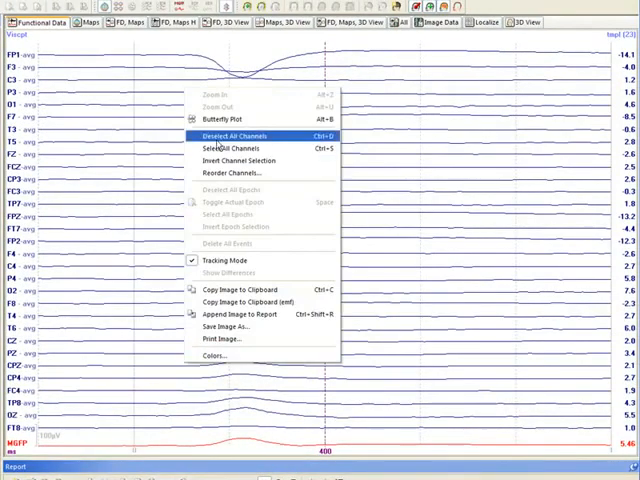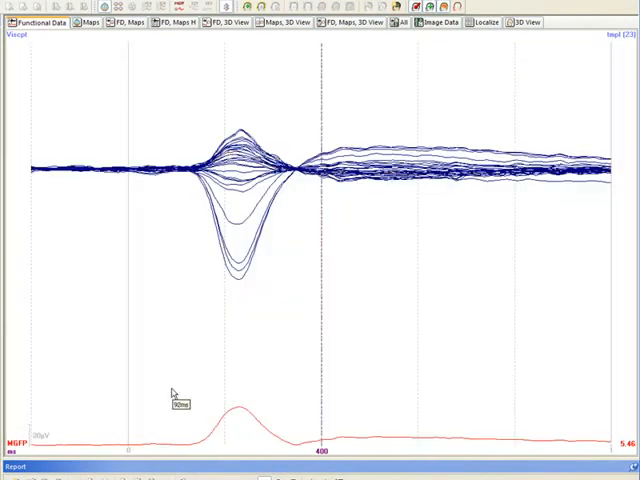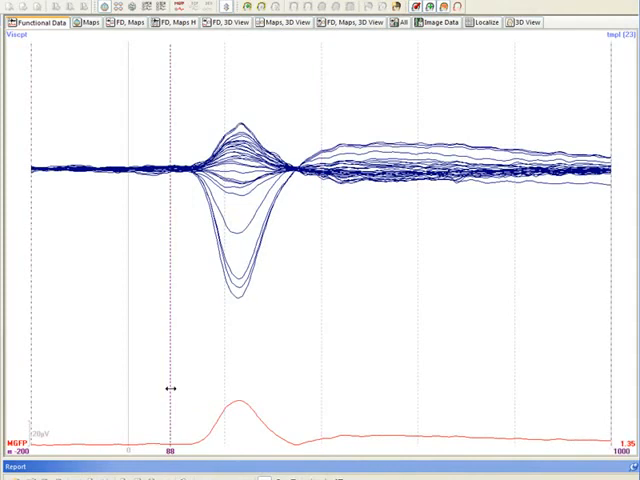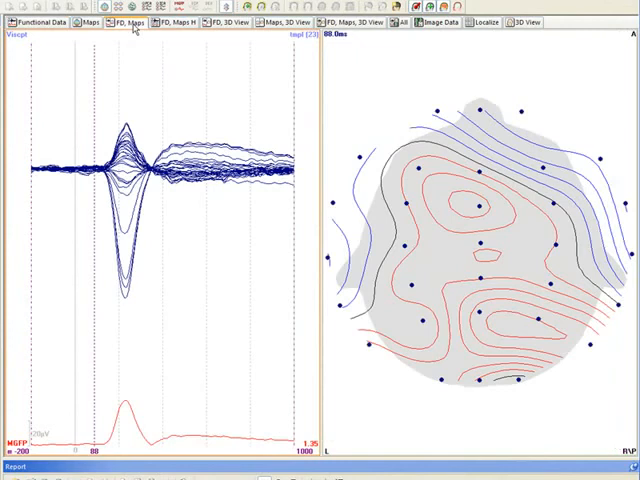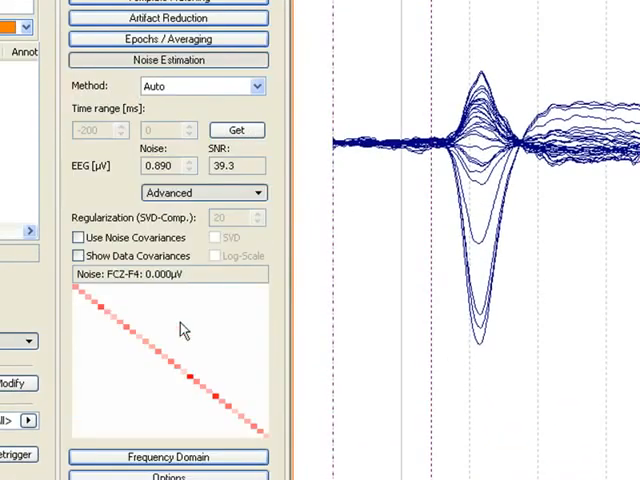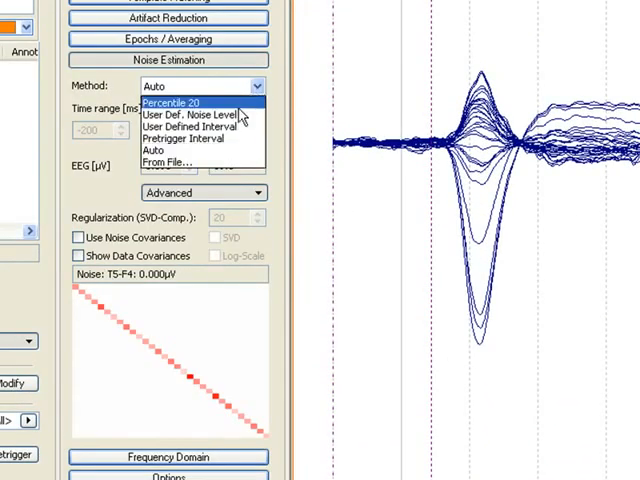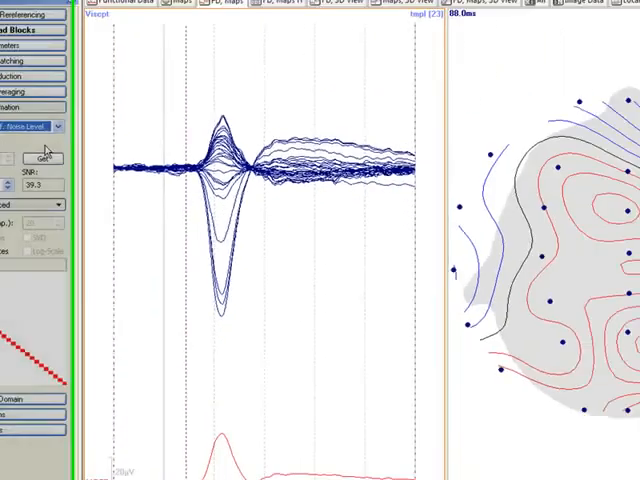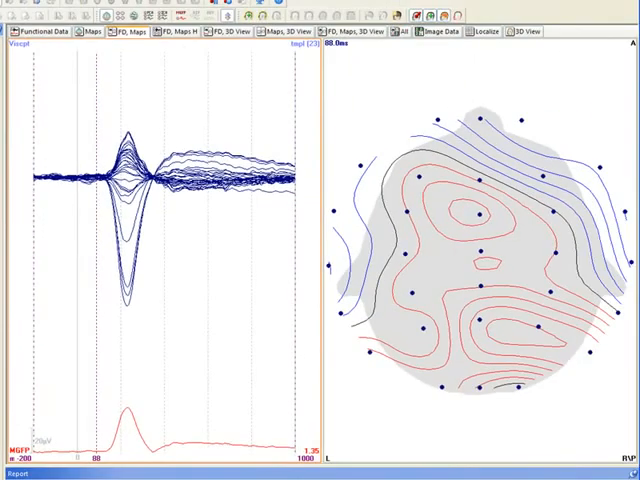And this is what the average looks like. And here we have it in a butterfly plot. And I will change the time range so we're looking at the entire thing. I do want to make sure I have noise estimation computed properly. I'm going to be saving these results, so I need to use a particular type of noise estimation.